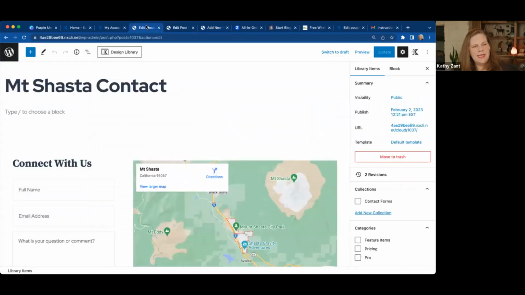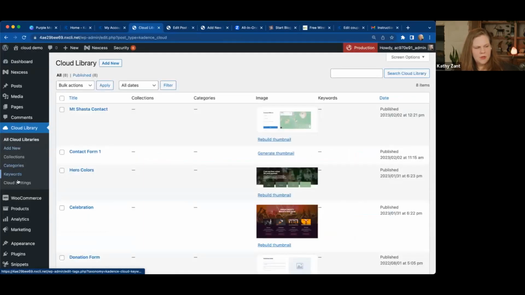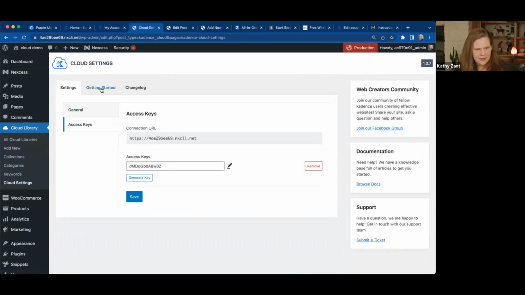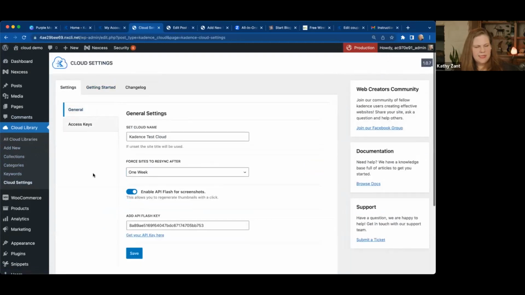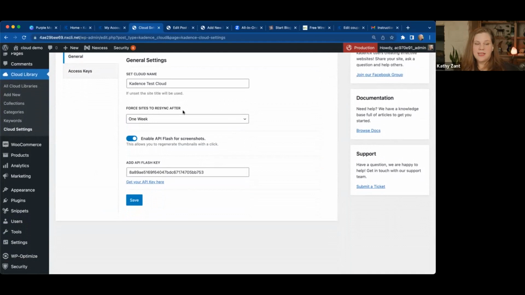And all of these settings can be set on that main cloud parent site. So if we go into our cloud settings, we have some general settings here that we can force sites to resync after 1 day, 1 week, 1 month. And again, we're not saying that if we change that Mount Shasta block on this cloud library on that parent site, it's going to inherit down to the other ones. No, it's not, because you're pulling that in and then customizing it for that particular site.